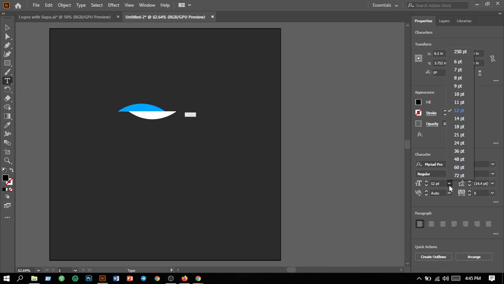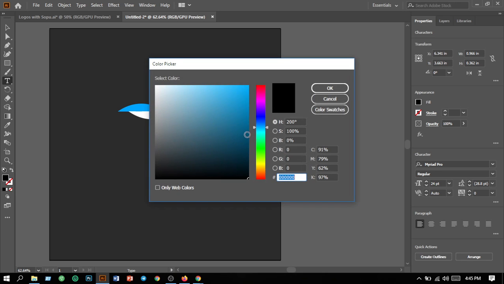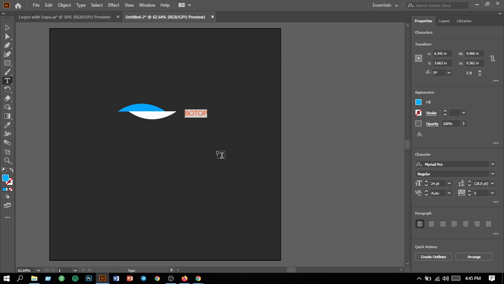This one will be the 24, and I want to change this color. This color will be, I think this one will be the perfect hidden hair.